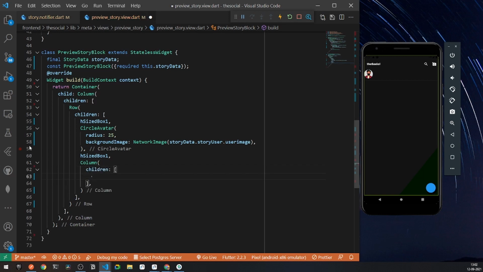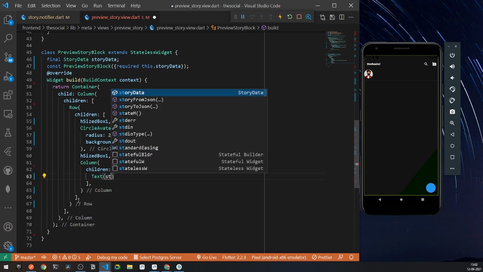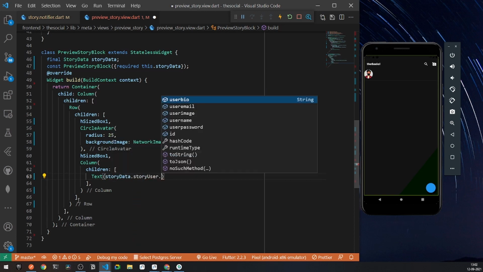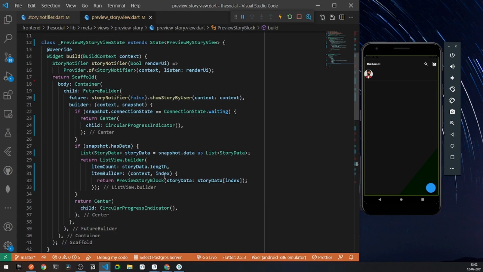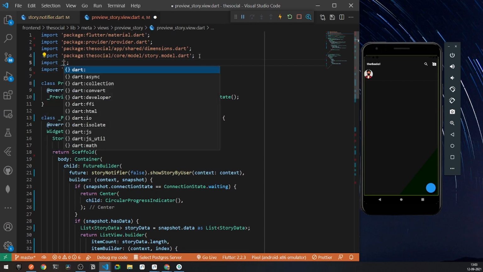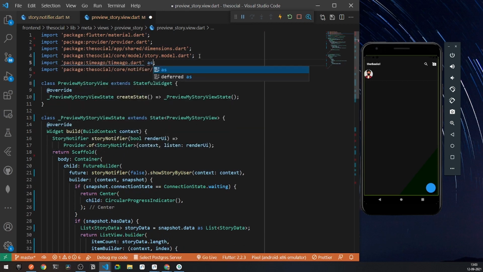Under column, we'll be requiring some text, right? Under text, I'll be showing the username. So I'll say story data dot story user dot user name, right? For now, let's have only this without any styling. It will also require the time for the story. I'll import a time ago library that we have used under our previous tutorials. So I'll say time ago for time ago.